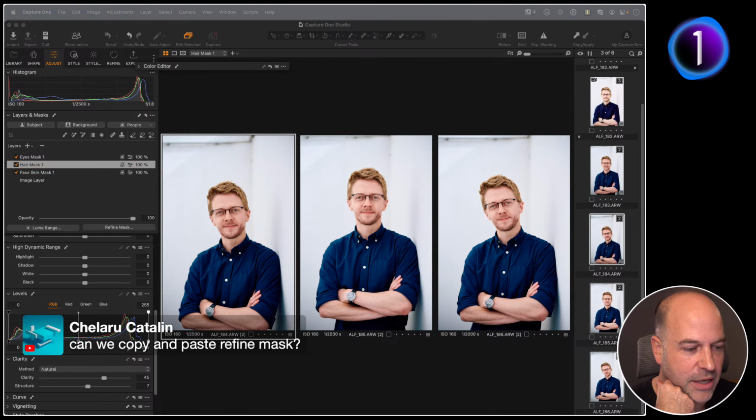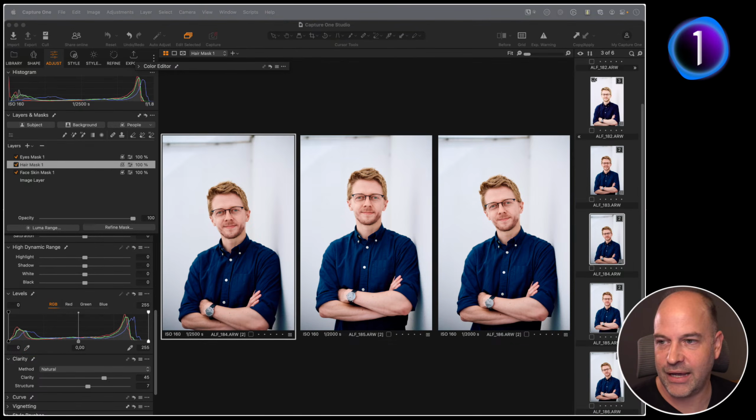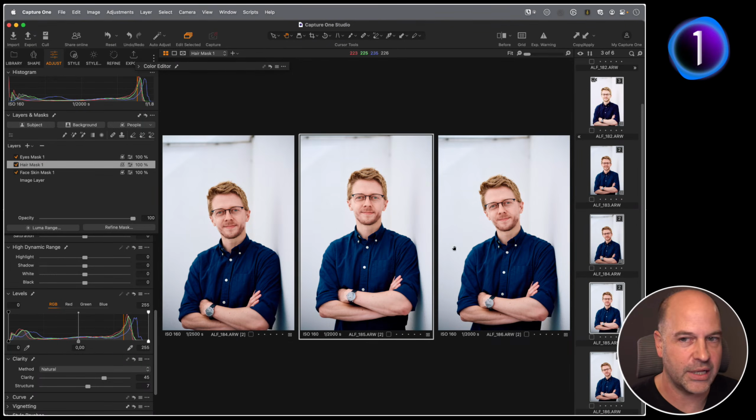You can't copy and paste refine mask, no. So what I would do is I would decide on your first image exactly how you want it to look. And then of course, when you copy and paste, it would be good, but there's nothing to stop me refining them individually if I want to.